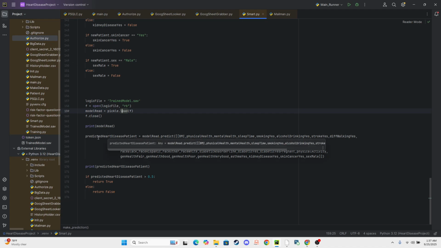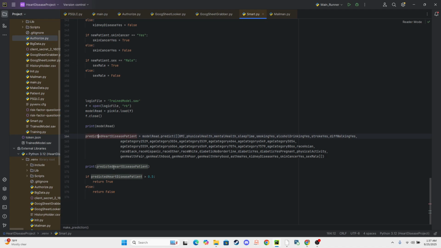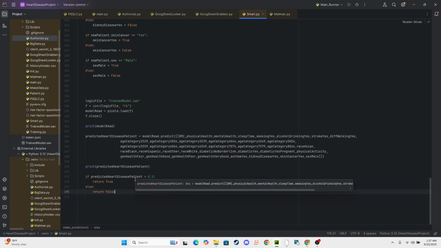And we are going to do this predicted heart disease patient, which is going to be the value between 0 and 1 that we get from that. And we're going to do a model read.predict function using all of that information. And it will return a value between 0 and 1. And if that value is greater than 0.5, they're at risk of heart disease, because more of the risk factors is more likely. And then if it is 0.5 or less, then it will return false. Less of the risk factors, less risk of heart disease.